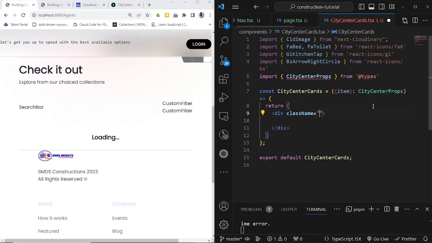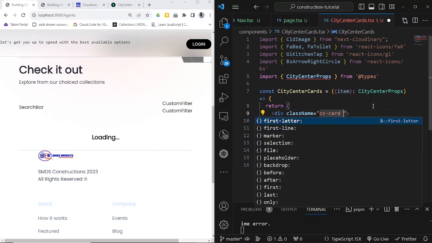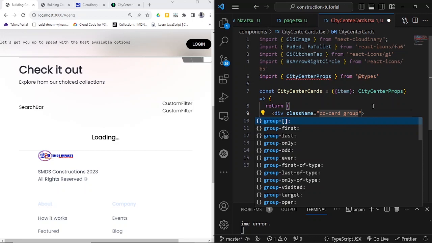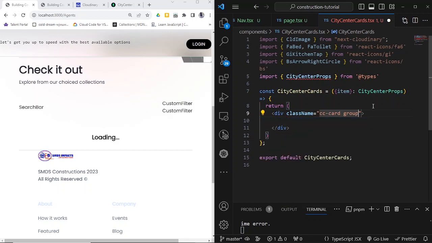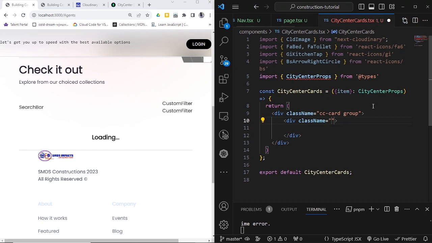Let's give our div a class name of CC card group, and then let's bring in another div, and let's give this div a class name of cc-card__content.